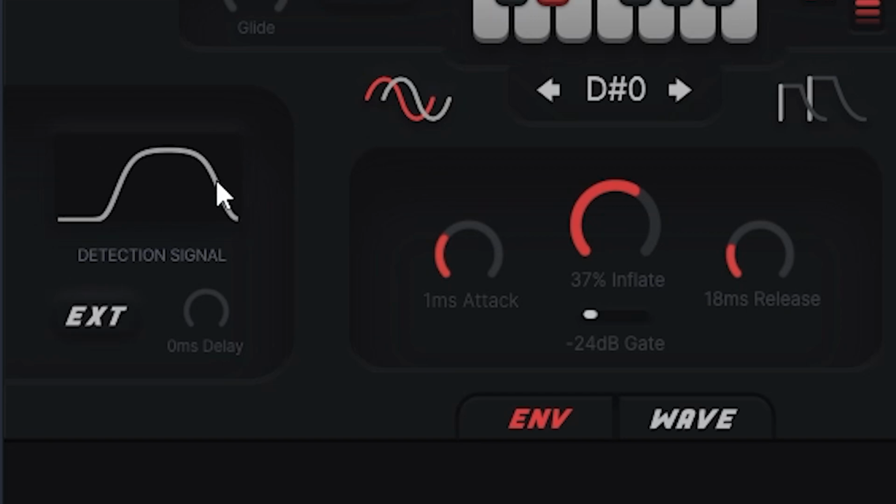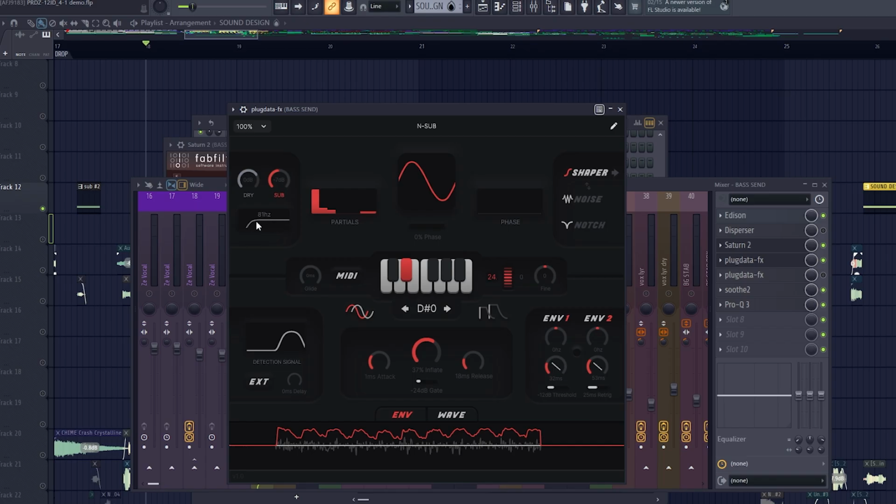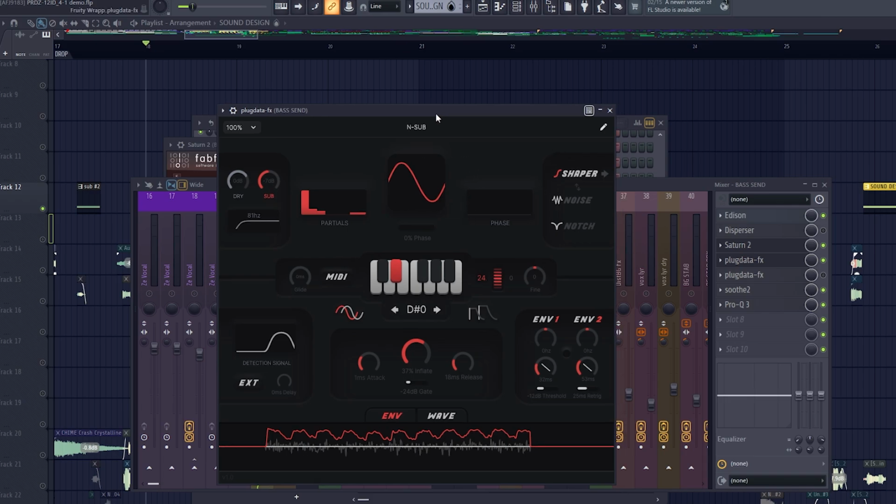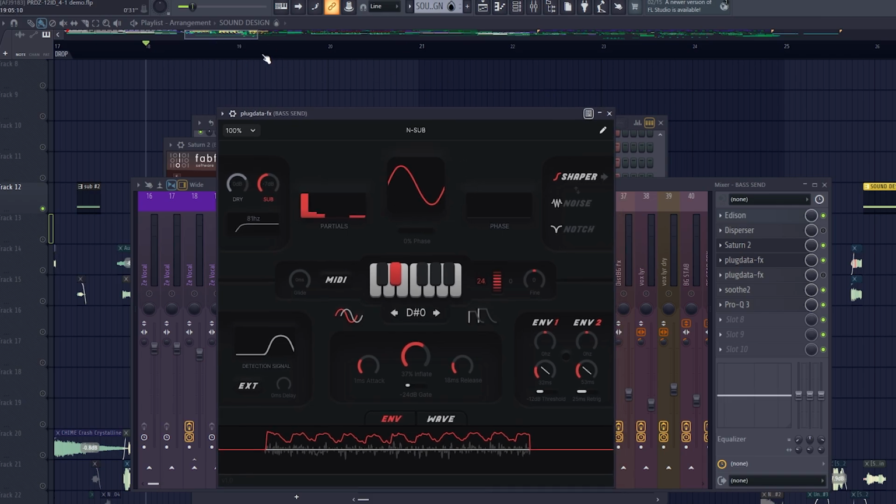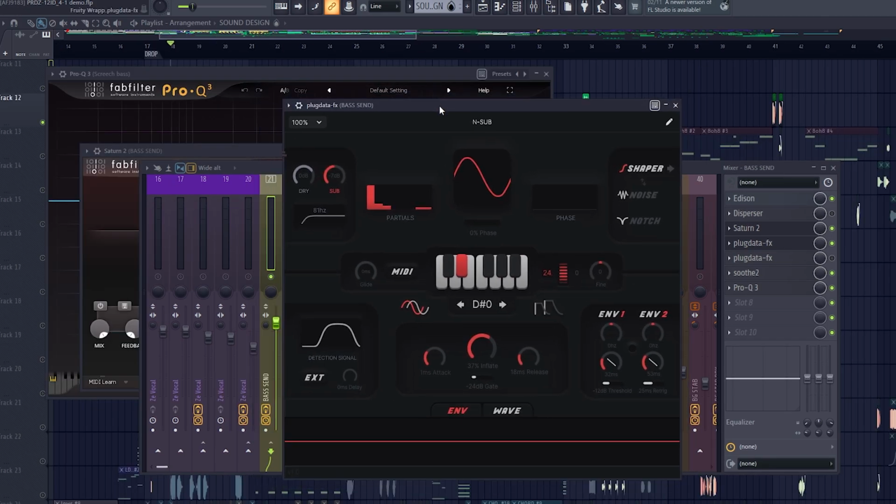It takes this detection signal, which you can specify here, and then cuts everything by this frequency, and then adds a consistent sub bass under it. I think this is pretty cool to get a very consistent sounding sub bass over the course of the track. This thing's pretty awesome. This is made by Nasco.